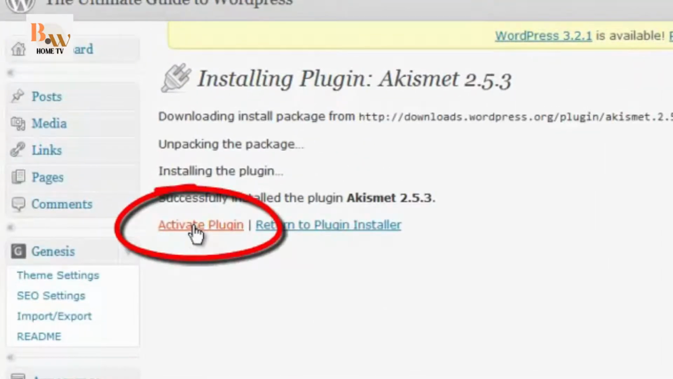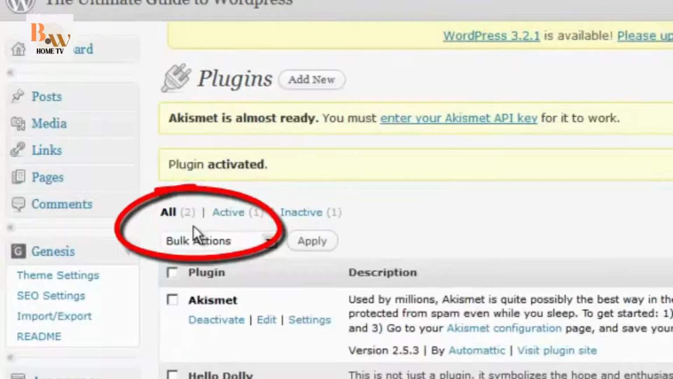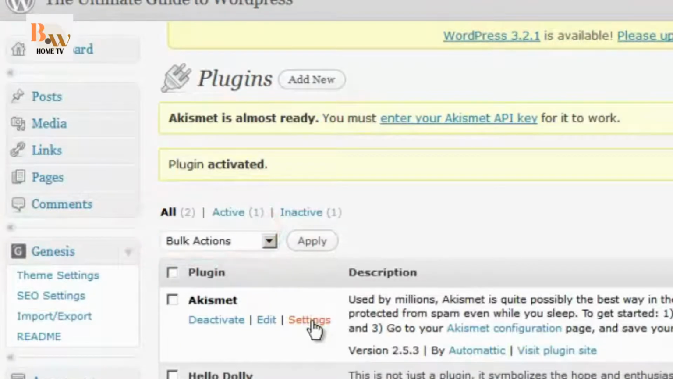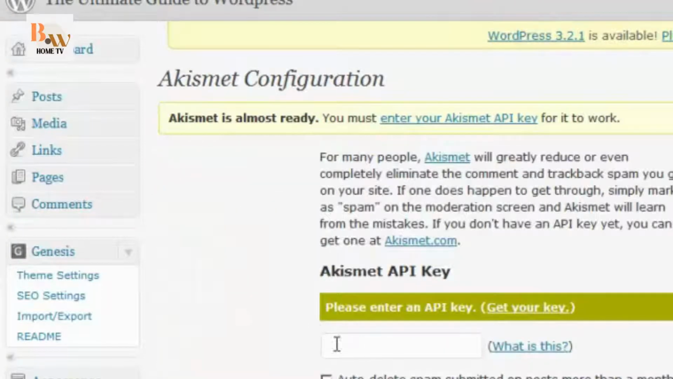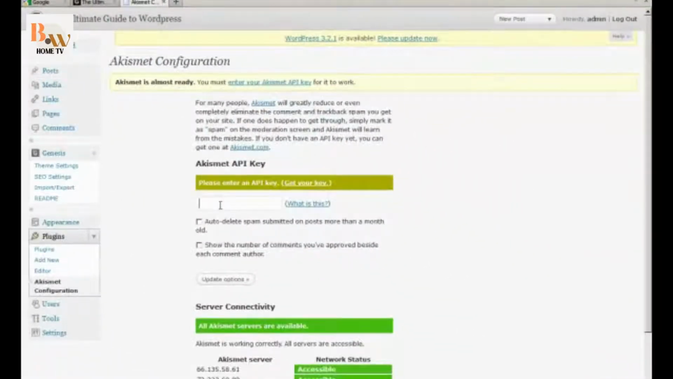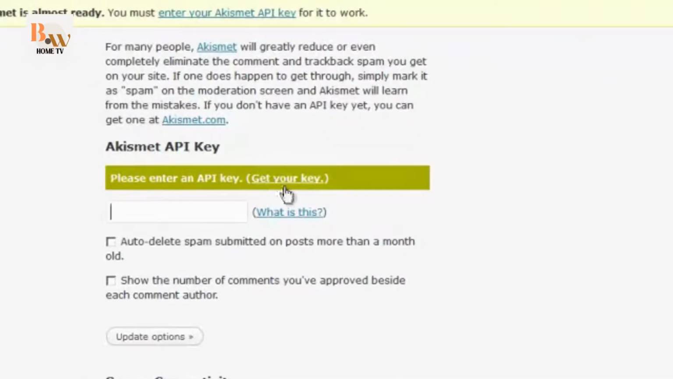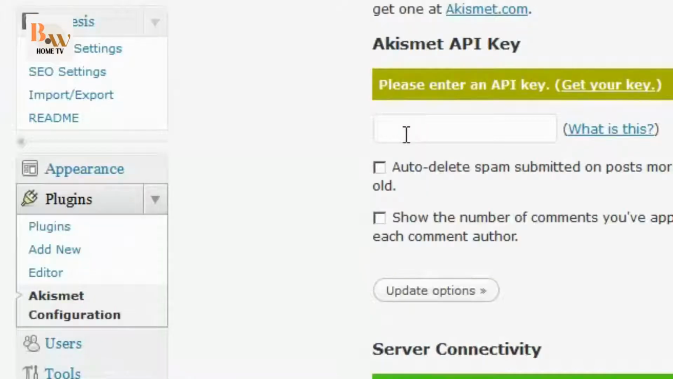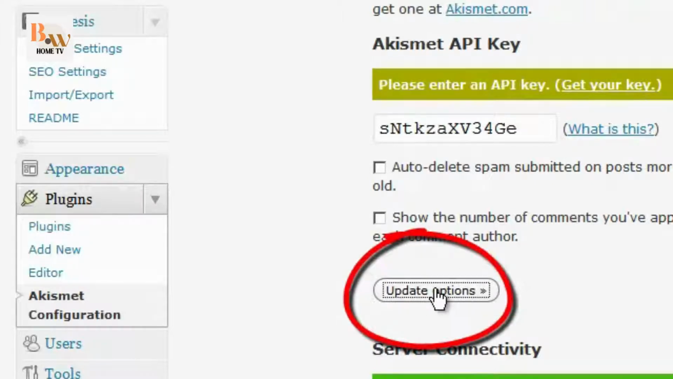Then you activate the plugin, and then you go to Settings, and there's one thing here that you need to do, and that is enter an API key. And if you don't have one, go through the steps. Just click on this link right here, go get your API key, come back and enter it. So I'm going to paste my API key in here, and it can be the same for every one of your sites. You can check these boxes. I never do. And then click Update Options.